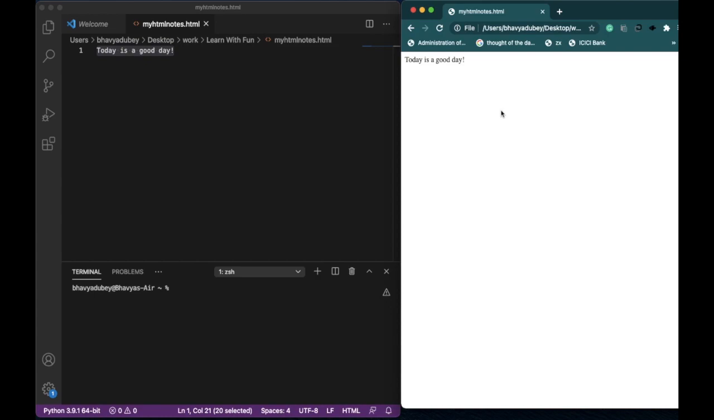So let me tell you what's happening. We already know that an HTML file helps to create a web page. Now, a web browser helps to convert this HTML code into a code that the viewer can see. So, what is happening is, there is a text in my HTML document and this particular text is being displayed as it is in my web browser.